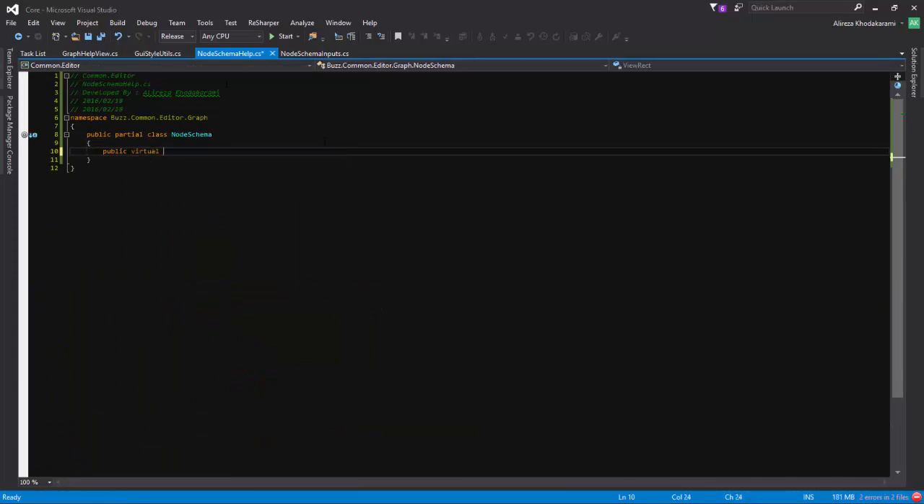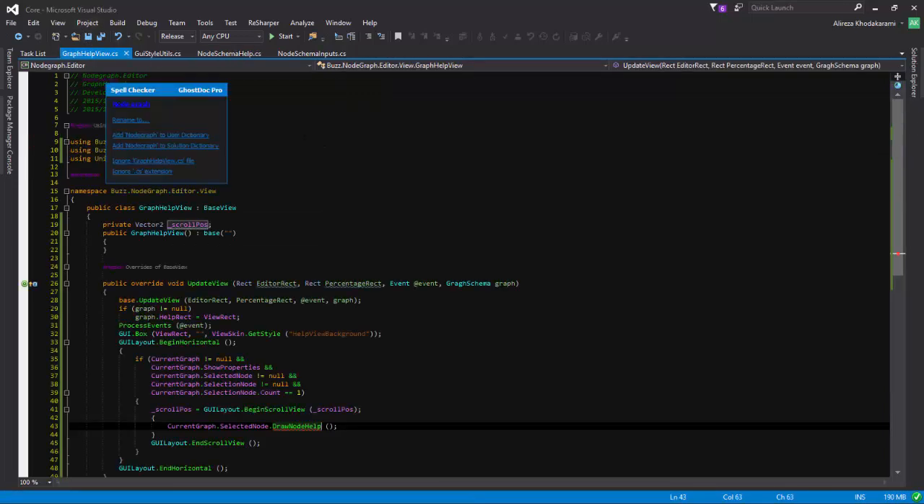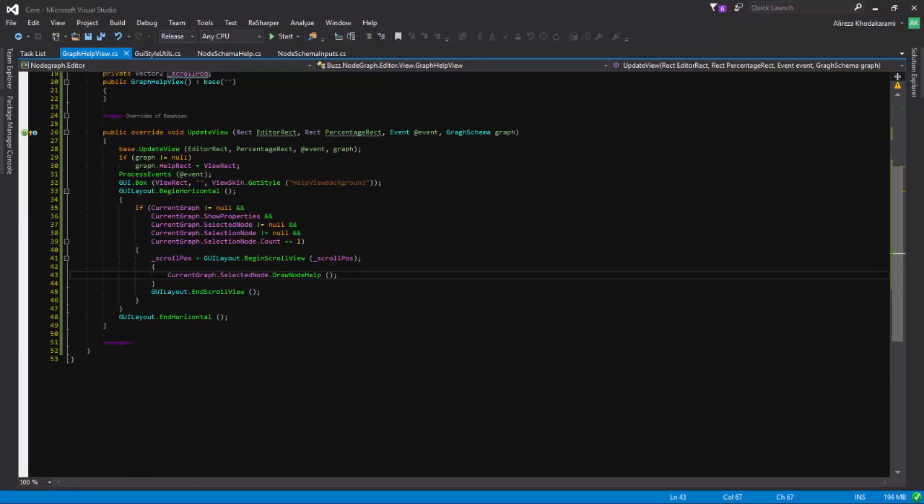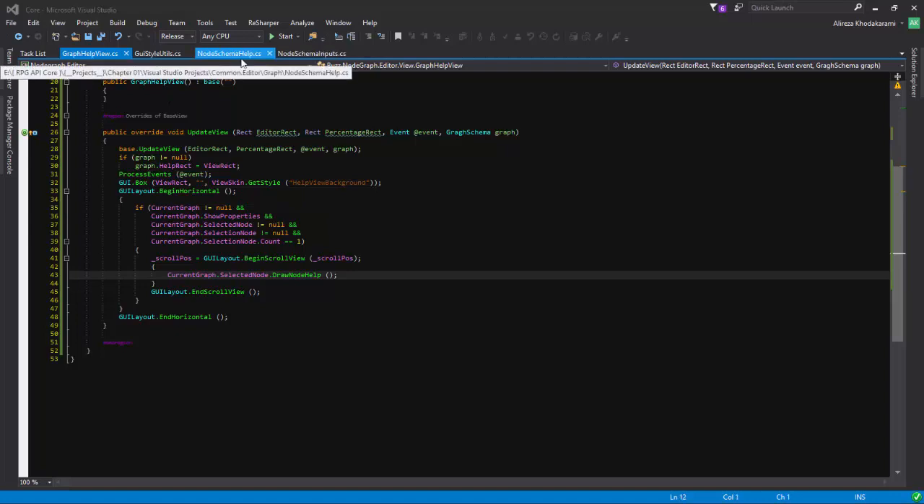Public virtual void that, and that should end our help. Here, as you see, it is done. We have no errors there. Okay. And in my notes, I had the process event being overridden, but I only had the base, so I will not go there. Okay, now, draw node help.